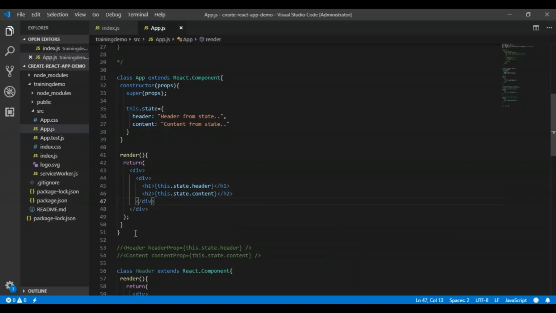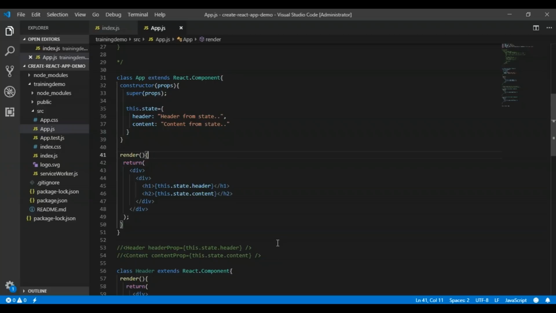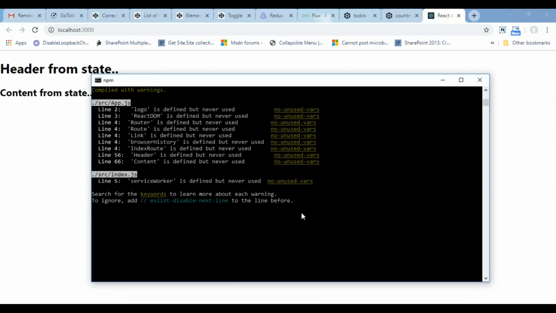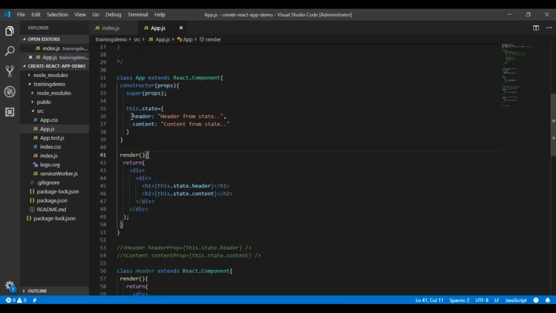Now let's see the output of the example we implemented without using the props. Let's save this file and go to the browser. It says header from state and content from state. I have already run the npm start command for this create React application, so you can see the output on localhost, port 3000. Why is this output coming? Because the header value is header from state and the content value is content from state. This was the direct way without using the props.